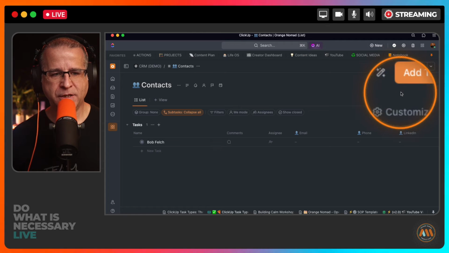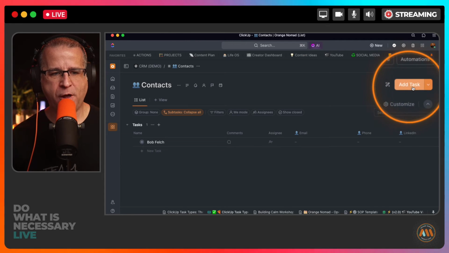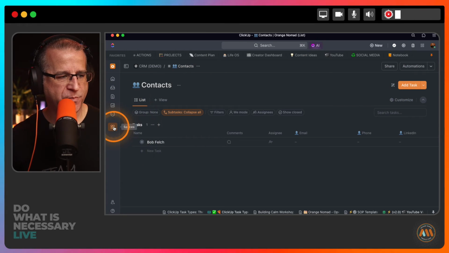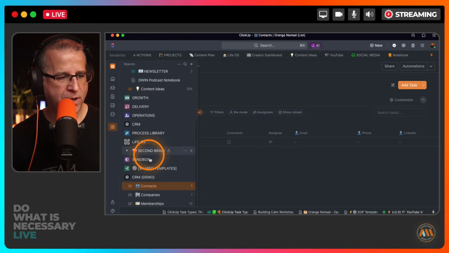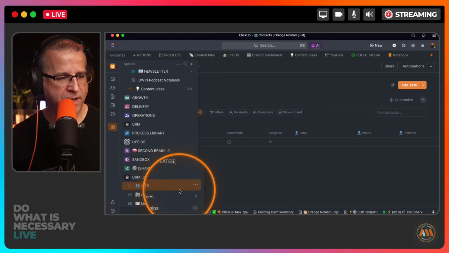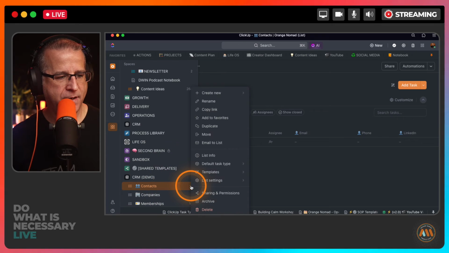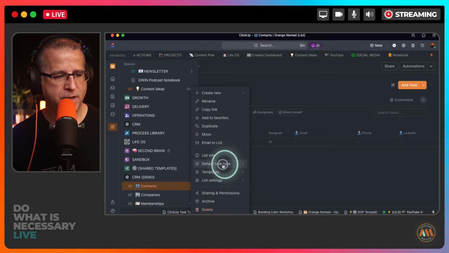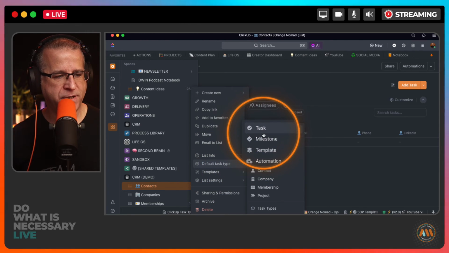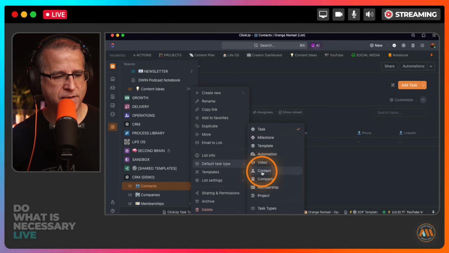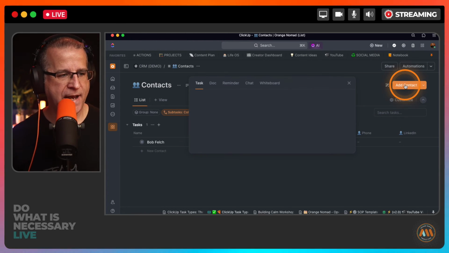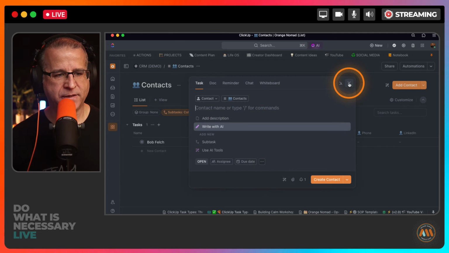But I'm just going to show you, since I created a custom task type, I want this to say add contact. So here's how you do that. Come over here into spaces. I'm going to click that, open up this folder. And then down here under my contacts, I can hit the little three dots, which is list settings. And then you'll notice here the default task type. So if I drop that open right now, it's on task. So I'm going to come down here and select contact. And then boom, just like magic, add contact now appears at the top. So now I can add contact and add my contacts as needed.